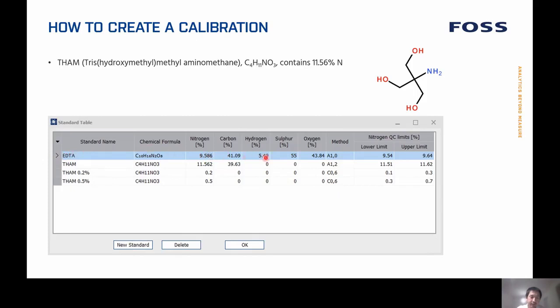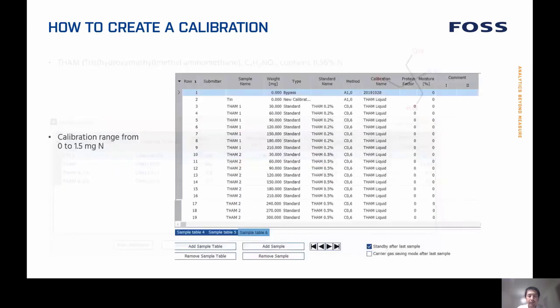All the data information is there, but the TEM information is missing. So you have to enter TEM information as shown in this table. If you have 2 TEM, this is standard pure chemicals. You have TEM to 0.2% TEM, so the nitrogen content 0.2, you have 0.5% TEM, that's the nitrogen content 0.5. Then you can start to create the TEM calibrations from 0 to 1.5 milligram nitrogen.